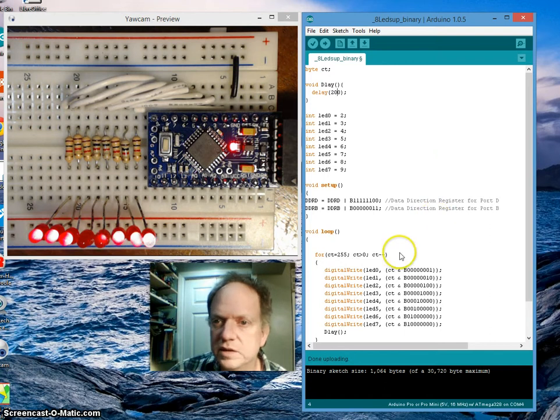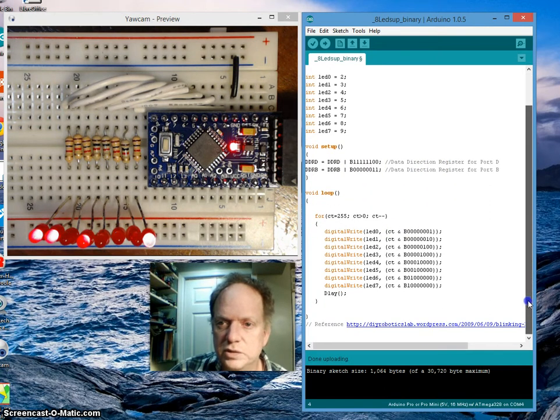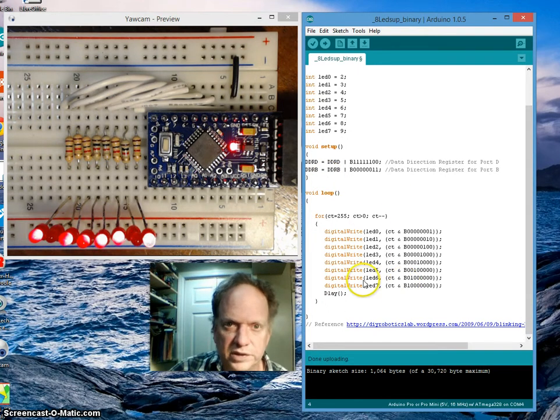Okay, so hopefully that clears this up and shows you. We'll probably put this into a subroutine at some point when we want to display values. But this is a way to make a simple binary counter, and we will move on from there.